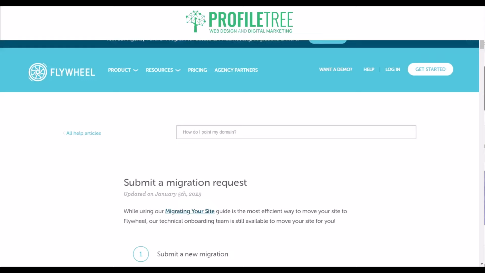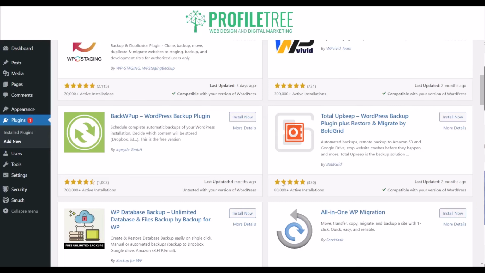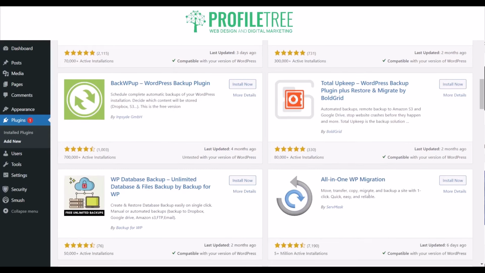Now, this is one of the reasons as to why you would want to even back up your website in the first place. Now, it's easy enough to do so. There is the All-in-One WP Migration, so if you install that, as you can see, you can move, transfer, copy, migrate, and back up a site with one click. Quick and easy and reliable. Now, this is, I would say, the best migrate tool or plugin to use.